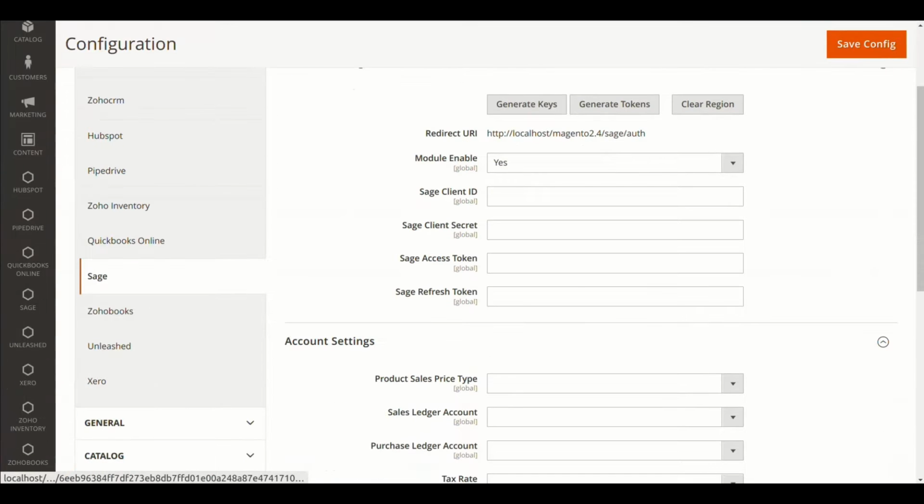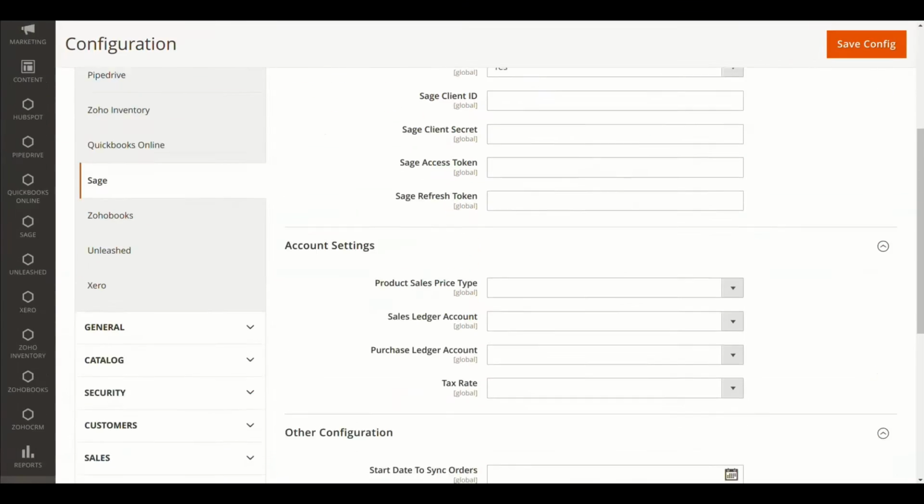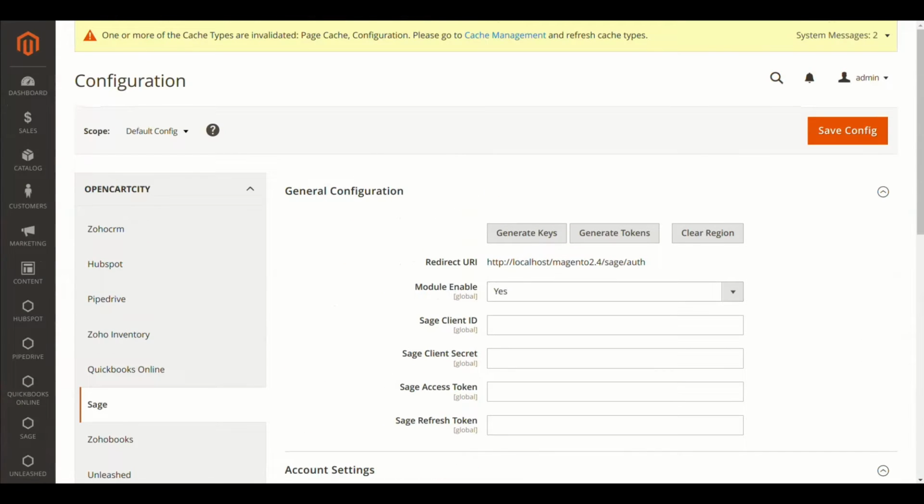Hello and welcome to Setup Tour of Sage Connector for Magento2. We will show you the complete setup process of the module. Let's start. The first step is to enable the module.